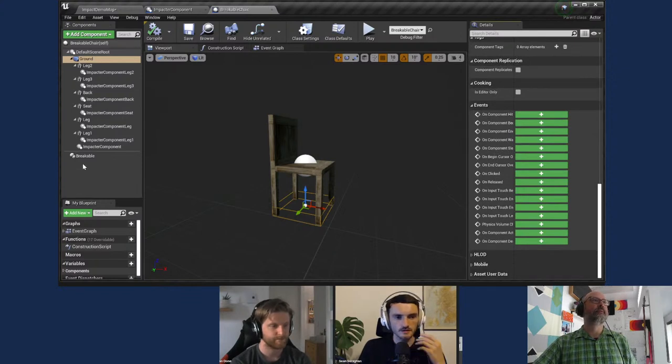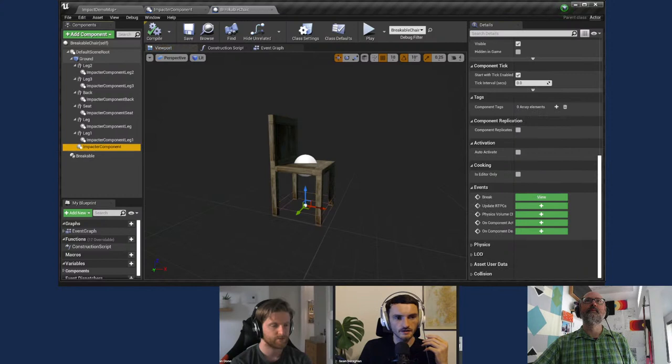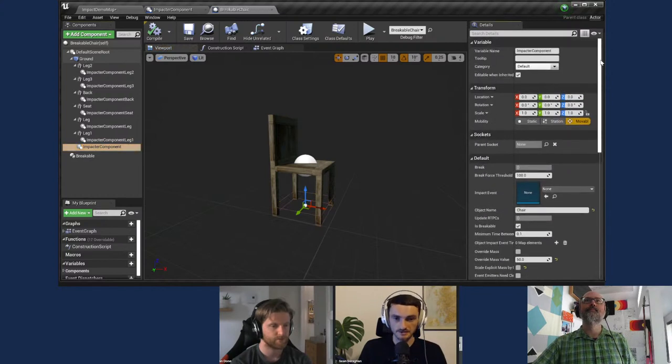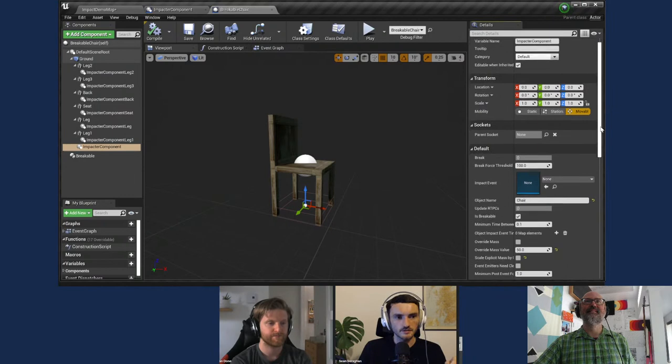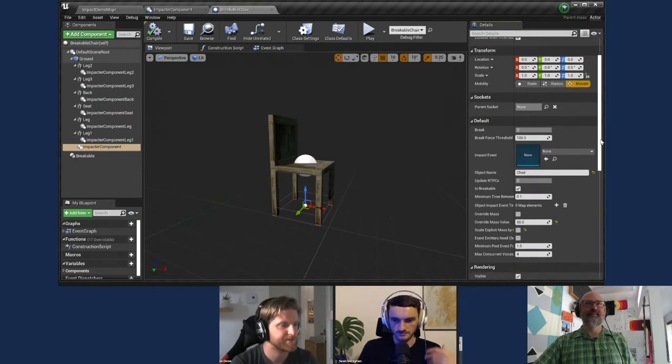But when that chair is impacted before it's broken, that impactor component will do all the logic that we just talked about, in the blueprint. Exactly. And it will trigger a chair, like a wood sound. Now, after that chair breaks apart, all those other impactor components will be turned on, basically. And you have the different static meshes for the legs and the back.